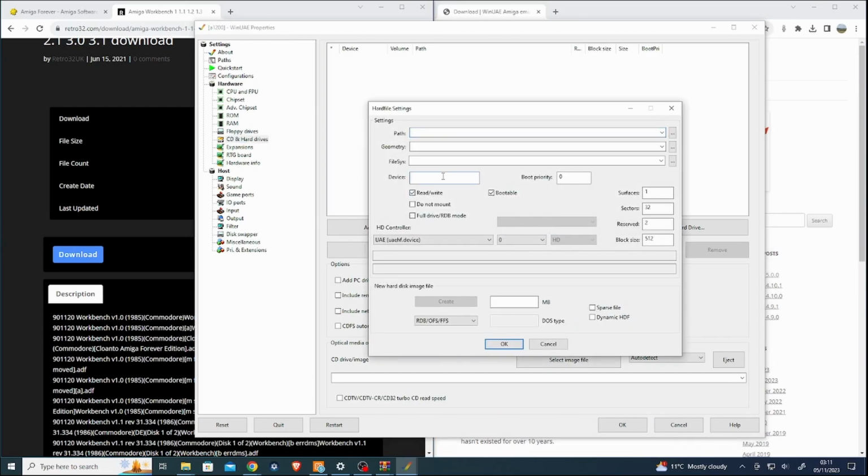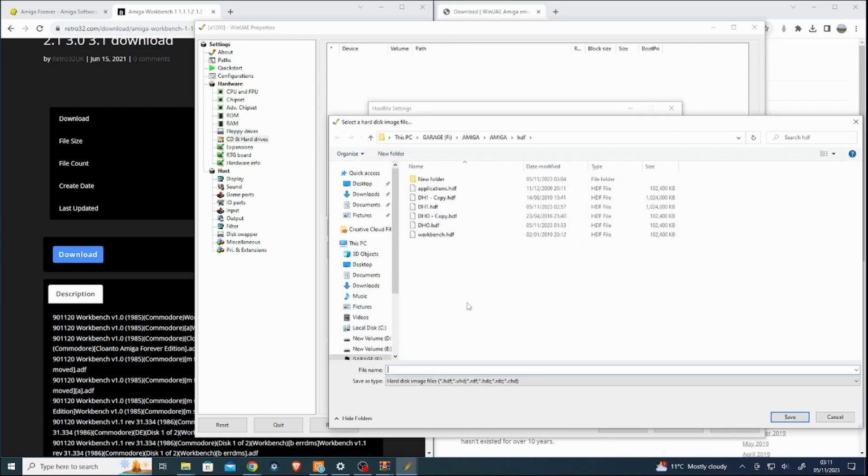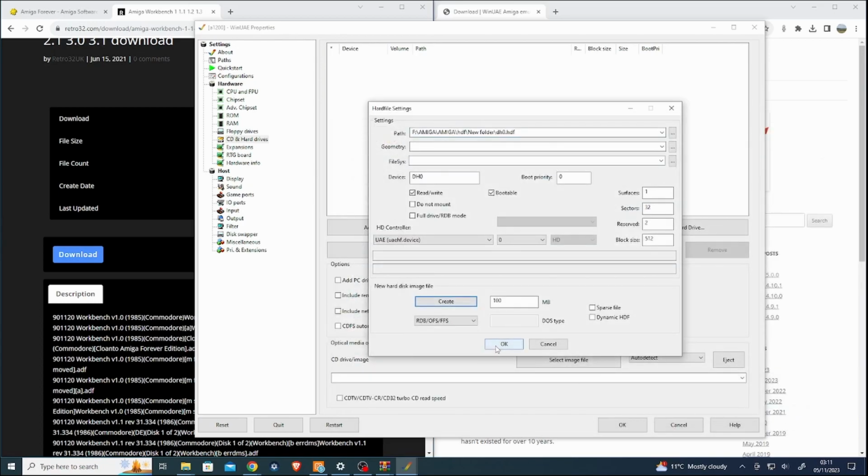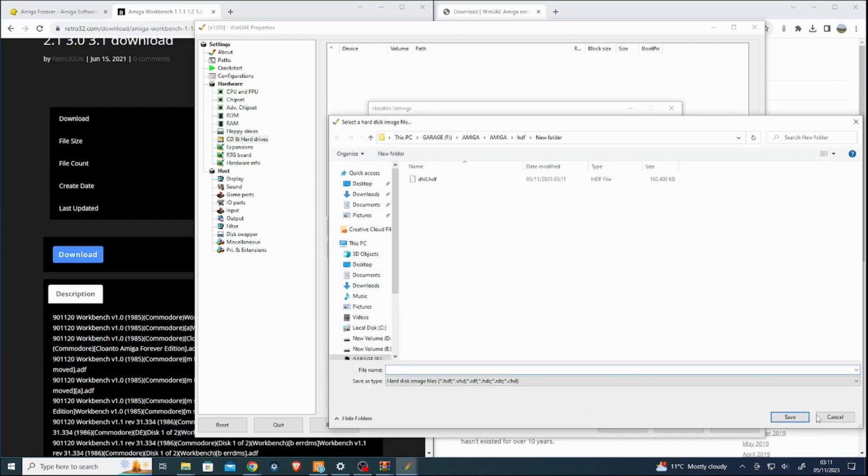We'll call it DH0, and we'll give it 100 megabytes. Hit create, and then it will say, well, where do you want to put this? So we're creating a hard disk image. So I'm going to call it DH0.HDF for the hard disk image format. Save that. Okay. Great. It's done it.